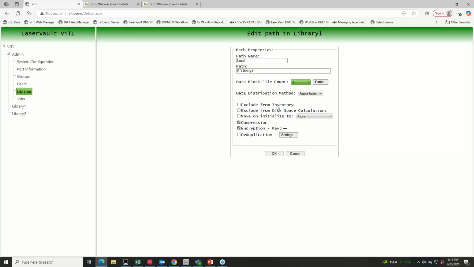Some of the other things I can do is exclude any of these virtual tapes on this path from seeing those in inventory. Our software comes standard with compression, which averages 4:1 compression of the data. Encryption with your encryption key here, which would be AES 256 encryption. We have a data deduplication option, and this can reduce your data 10:1 compression or higher with data deduplication.